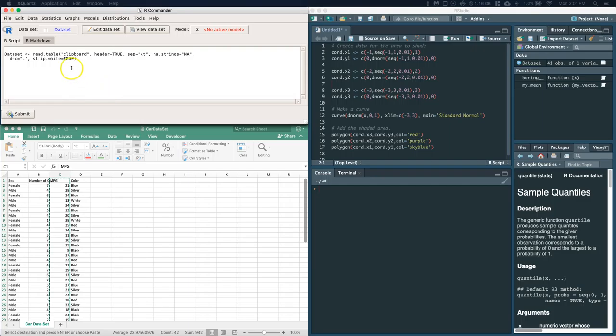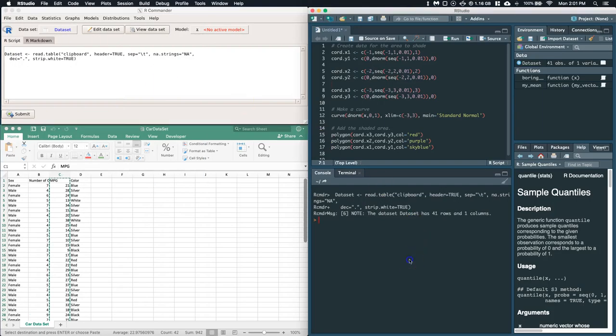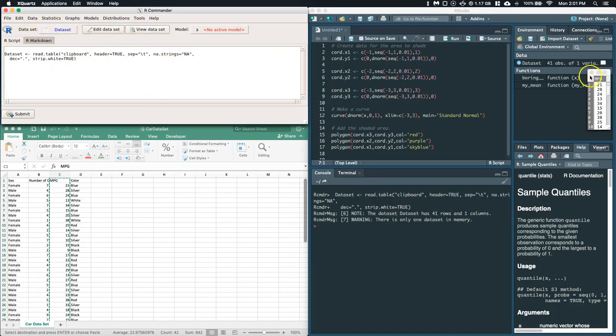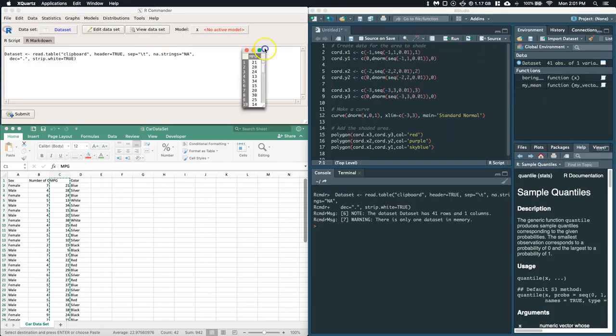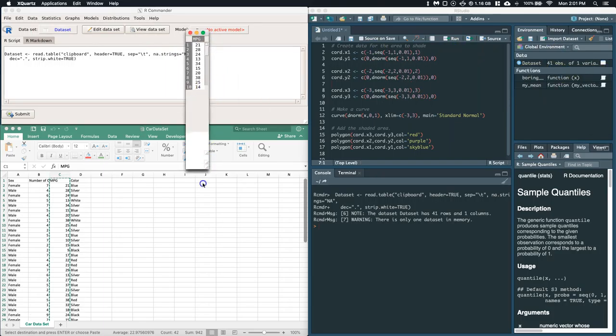When we do that, it runs our little code. If we did it right, we should get a line that says the data set has 41 rows and one column. I can go and view the data set, and here it is. It's got our MPGs, and we could go all the way down.